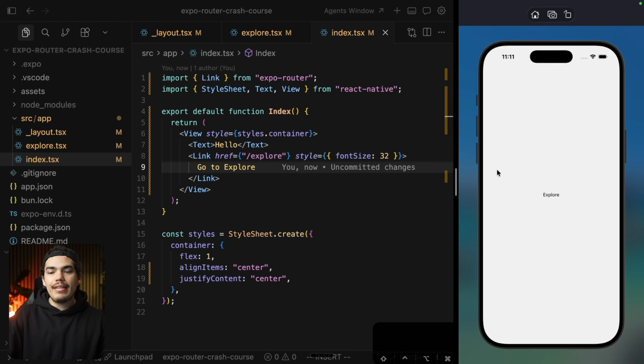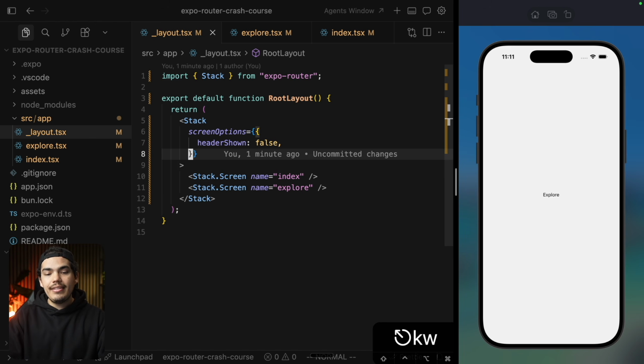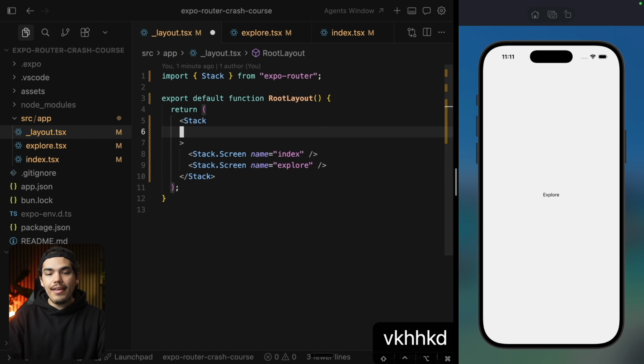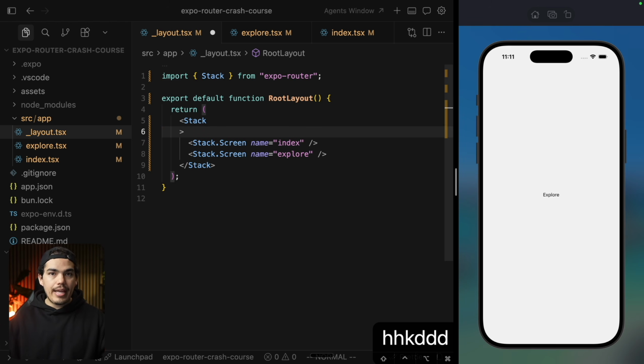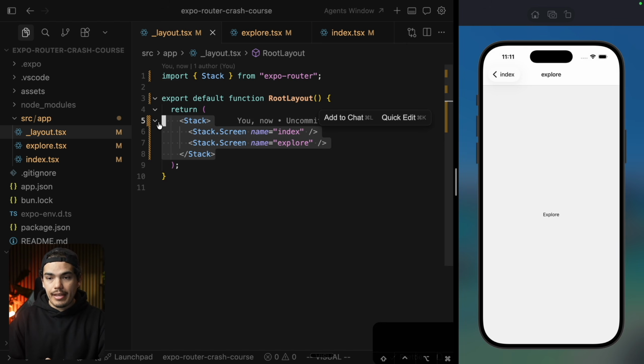This is fully native. This means that we have gestures, so if I swipe left, this is going to work just great, right? And let's go back to the layout. Remember, this is where we define properties and customization for each screen. So I said that I didn't want it to show the header or the entire stack. So this means this is going to affect everything inside the stack. That's why I don't see the header in the explore screen. Let's hit save. And now I can see the header because that's the default behavior of the navigation.